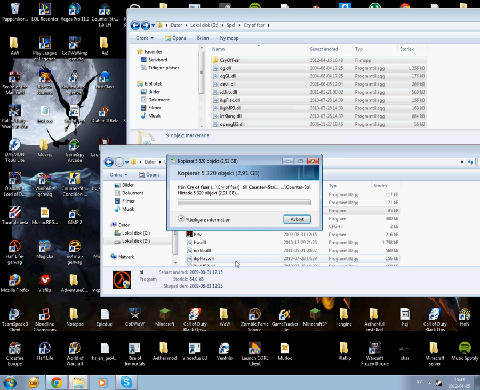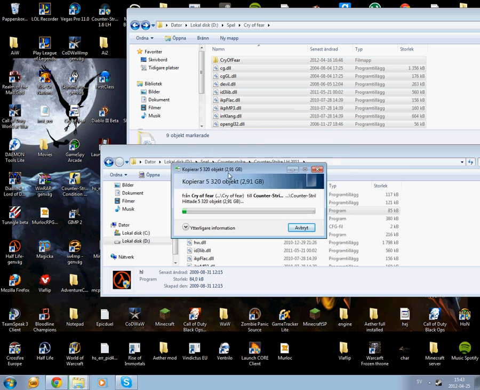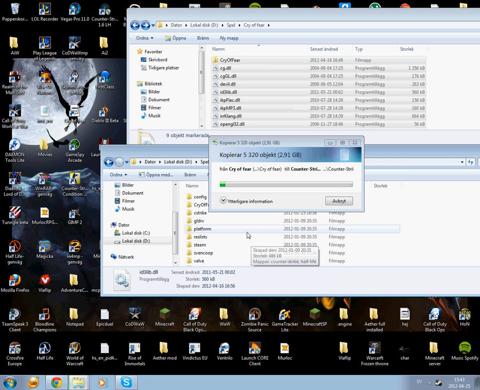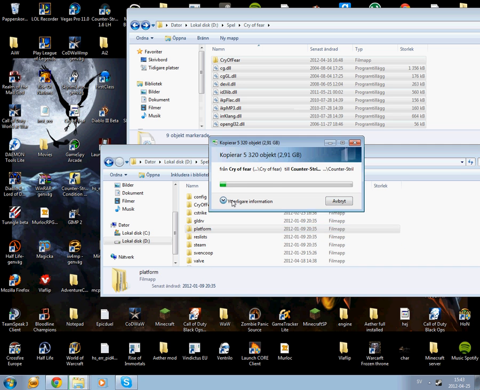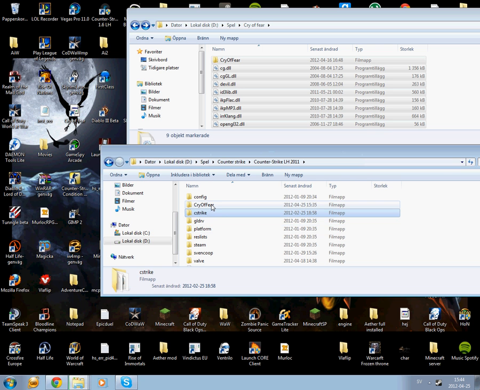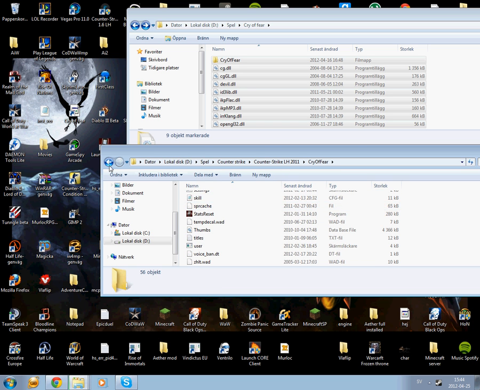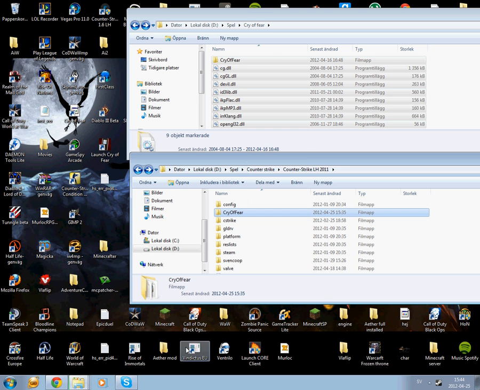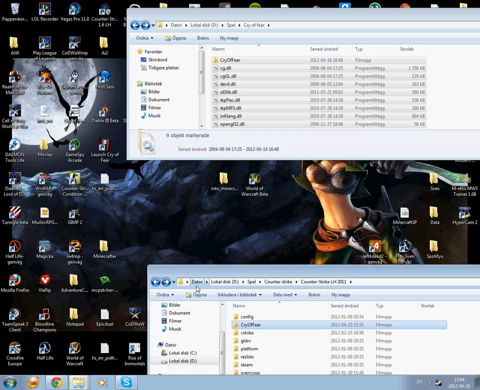And yes, it should copy everything to this. And yeah, let's wait. When you're done, you will get a folder like this and stuff. You will run this, and now I can't do it because it's extracting or something.